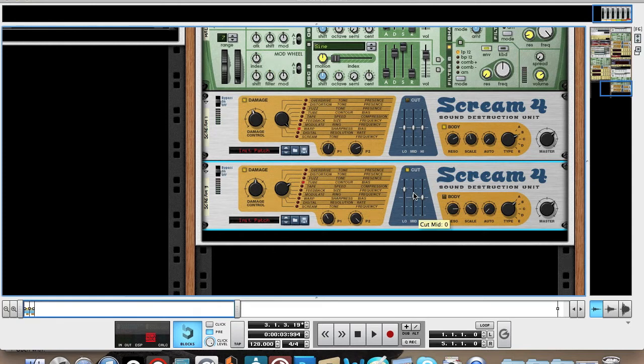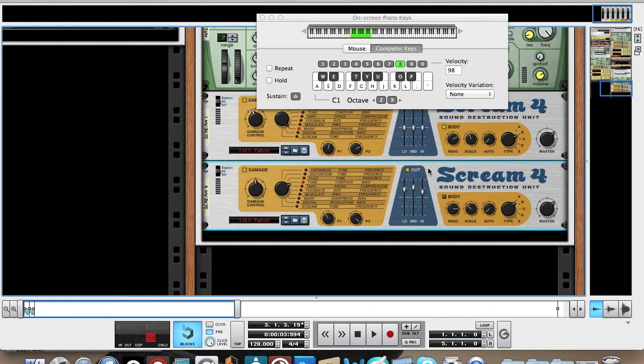The mid we're going to bring up to 38, and the high we're going to bring up to 21. And that's all we're going to do. So sounding quite close now if we just bypass this. So we had before the distortion units.